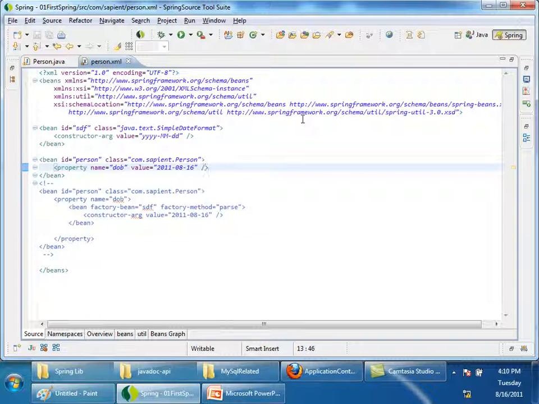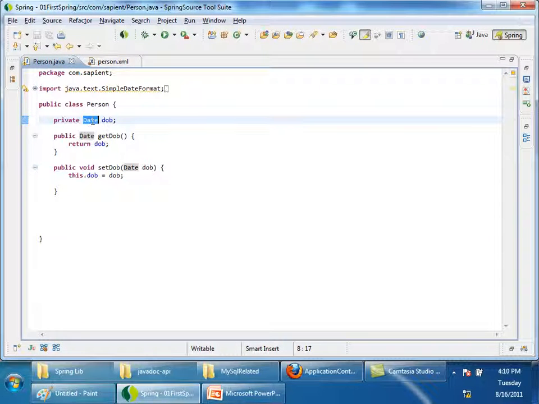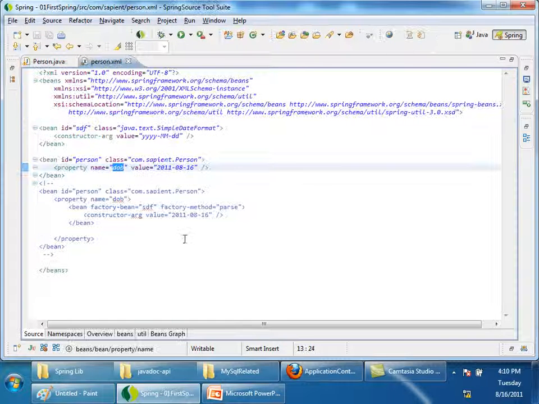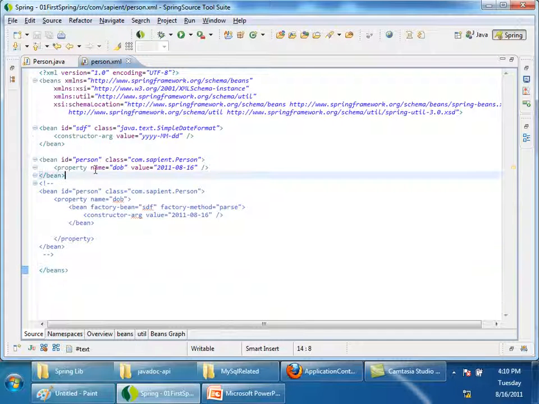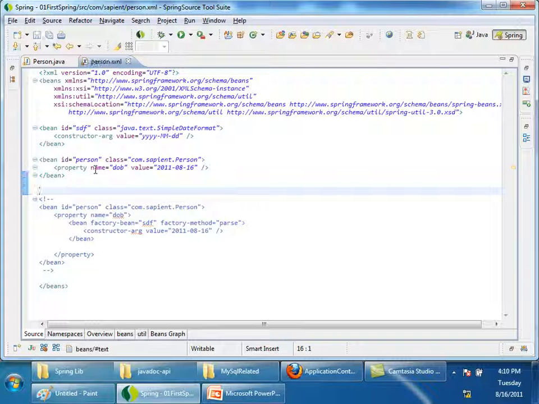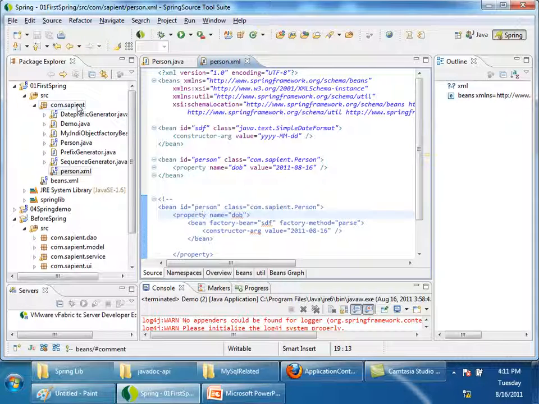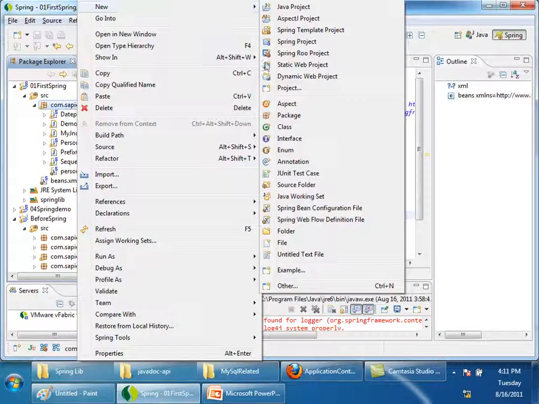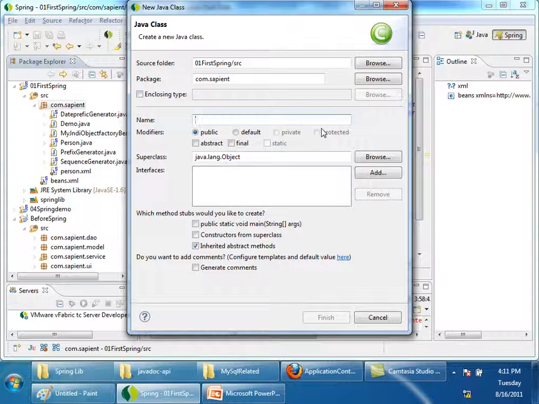Okay. I want to do it like this. This string should be converted to a date object because DOB is of type Date. Automatically it has to be done by Spring, right? For that we need to write our own editor. We need to tell how to convert the string to the corresponding date object, right? So what I can do is write my own editor. I'll create a new class, just see, MyDateEditor.